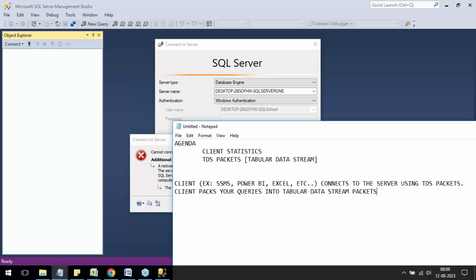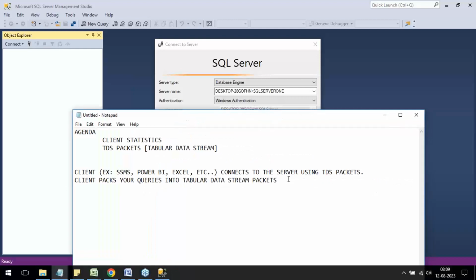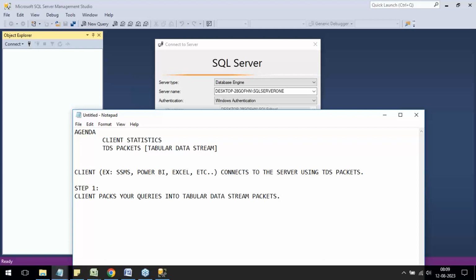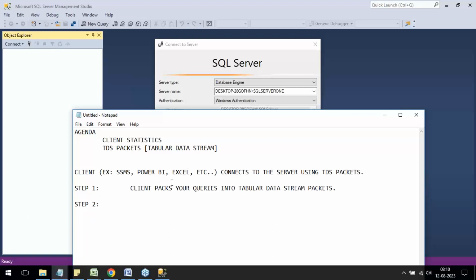And these TDS packets, I'll write like this. Step 1, client packs your queries into TDS packets. In fact, encrypts and packs. Step 2, TDS packets are sent over the network to the server.